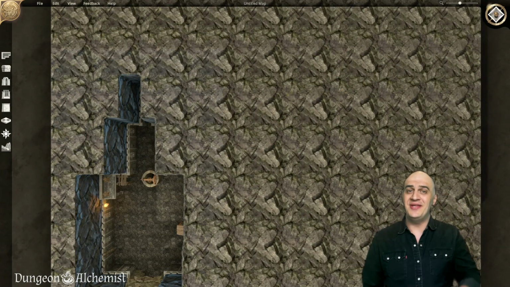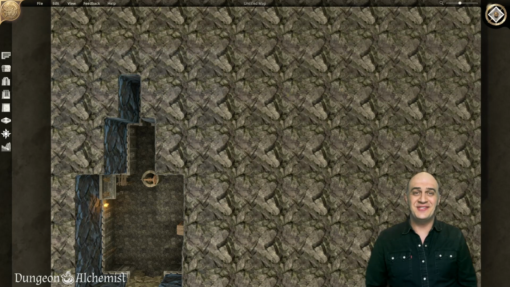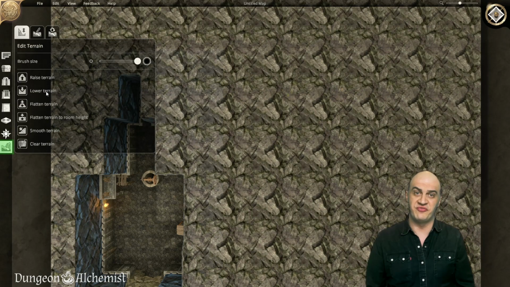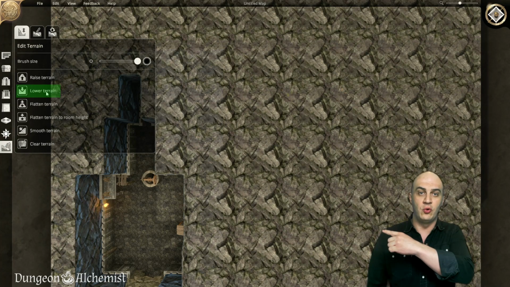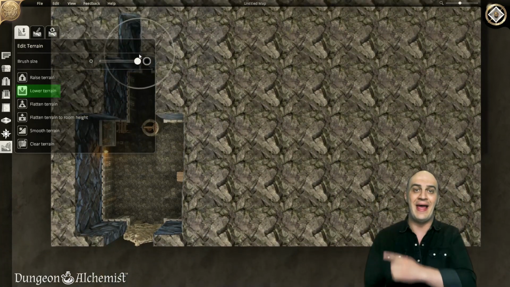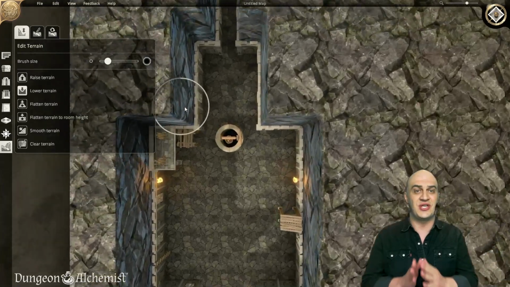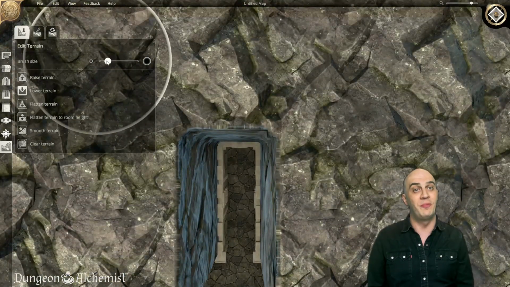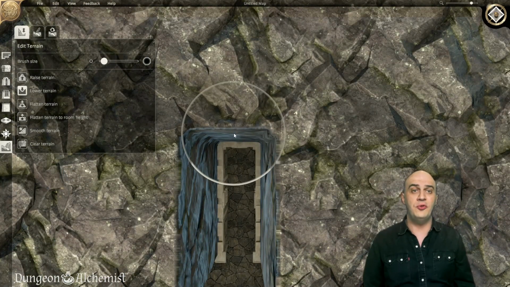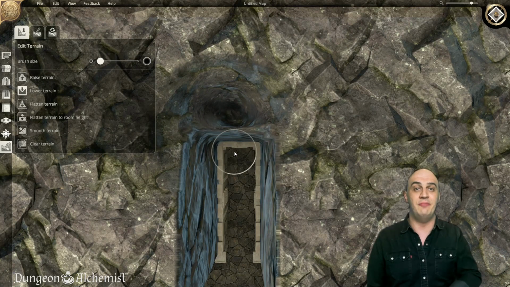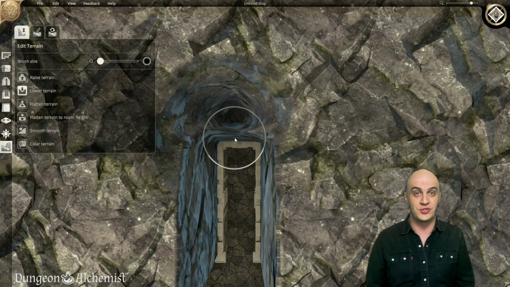The second method is carving by hand. It's ideal for caves and mines with rounded, unpredictable twists and turns, giving a more natural feel. Select the Terrain tool and click the Lower Terrain tab. Set your brush size to the thinner side for small passages and the thicker side for large, open caverns. Next, hold left click and slowly drag across the terrain template to begin carving your passage.